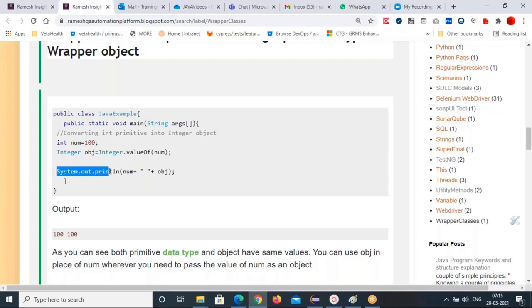System.out.println of num and obj, both are having the value. So how are we converting primitive data into object format? Another important point: using the wrapper class and the valueOf method. You have to use the valueOf static method, which returns the same type of object. It returns an Integer object if you use Integer, a Double object, or a Long object. So that's converting primitive data into object format, and this is the formula you have to tell.